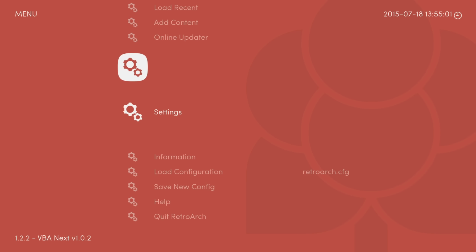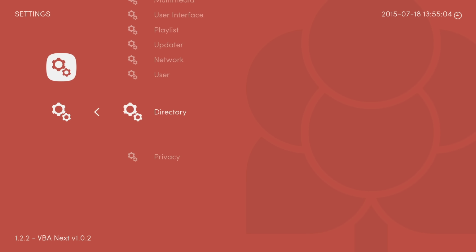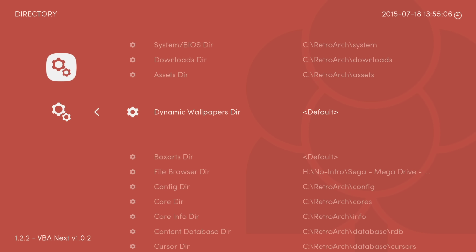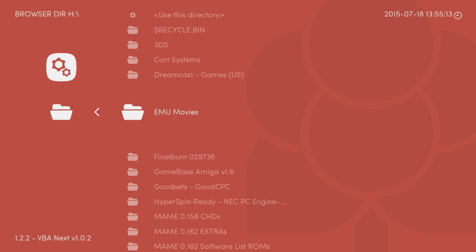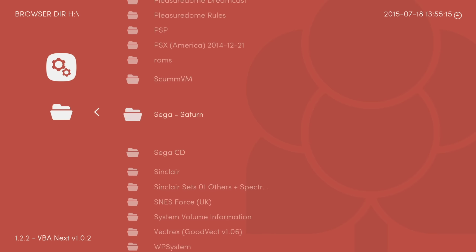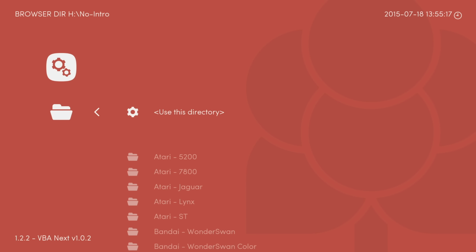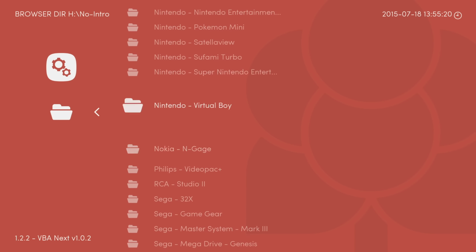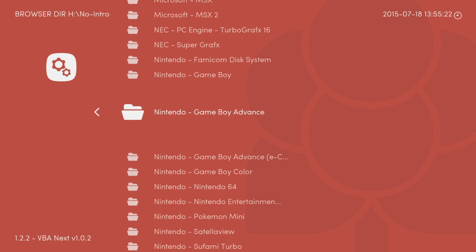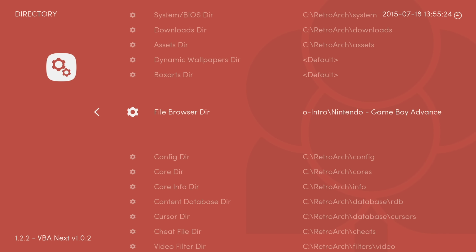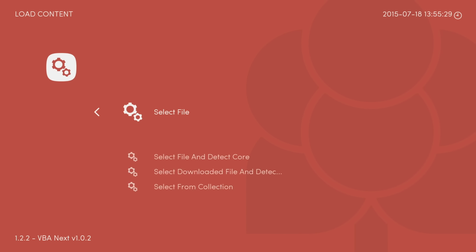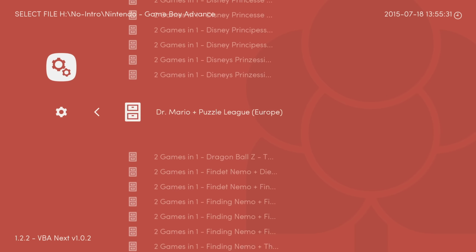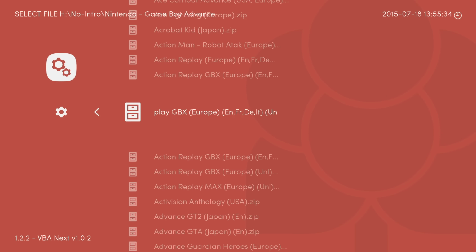It's saying it's loaded. Again, we've got to go to settings, directory and tell RetroArch where to find the Game Boy Advance ROMs, because we don't want it looking back in the Mega Drive folder again, because that's the Mega Drive. So again, go back to where you have your Game Boy Advance ROMs stored. Use this directory, back out, load content, select file, and now we have all our Game Boy games.